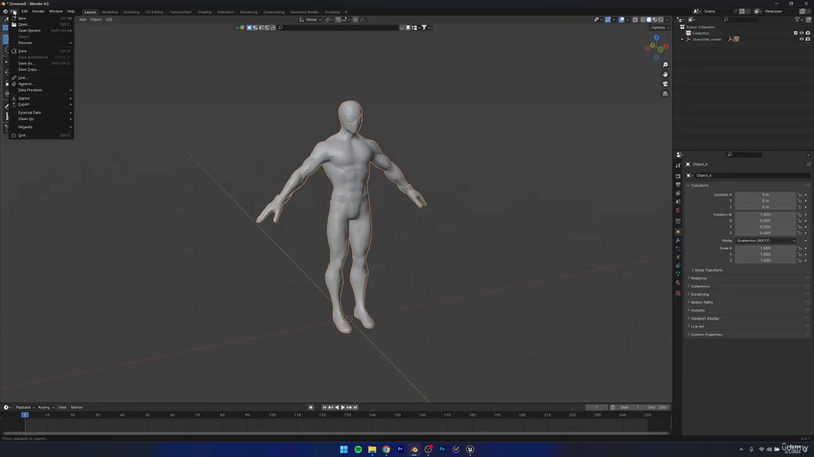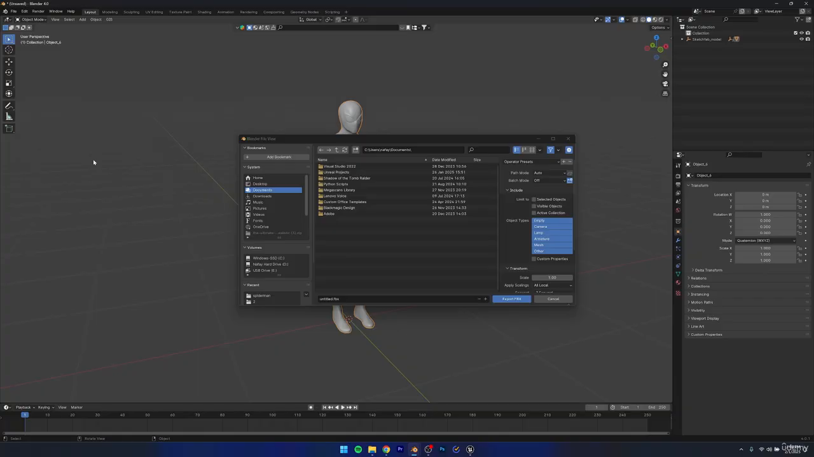Perfect. So now we can go to File, we can click Export, FBX. We want to export it as an FBX file. Go to Desktop. I'm going to go to the Spider-Man folder once again. I'm going to call this Spider-Man.fbx.